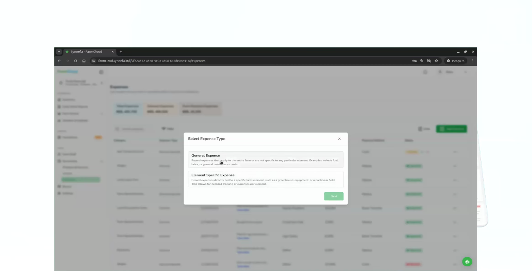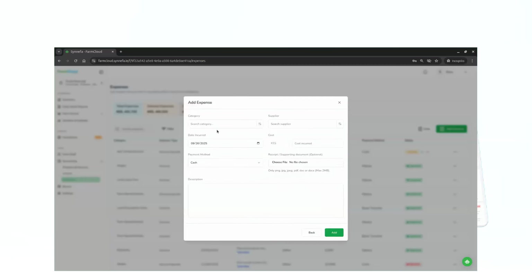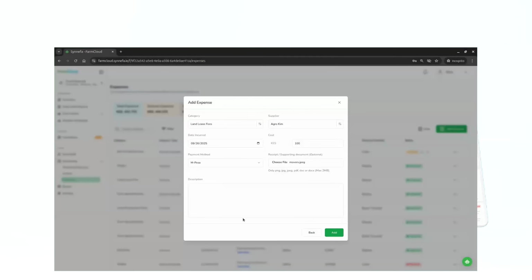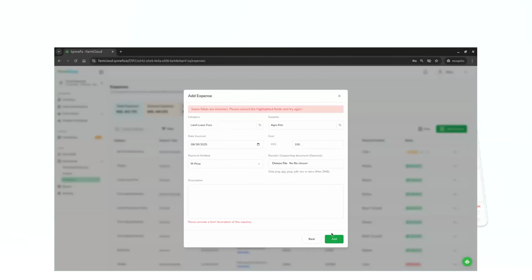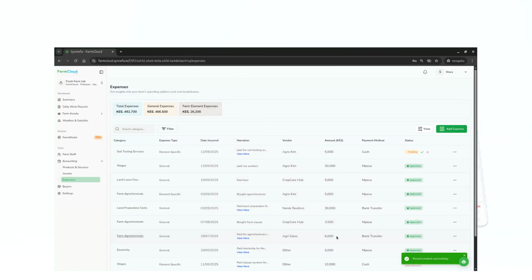So we will do one for general, then category, land supplier, then the cost incurred, and then the payment made. This is an optional supporting document like a receipt for our expense, and then that's it. As you can see, the whole process is very simple.